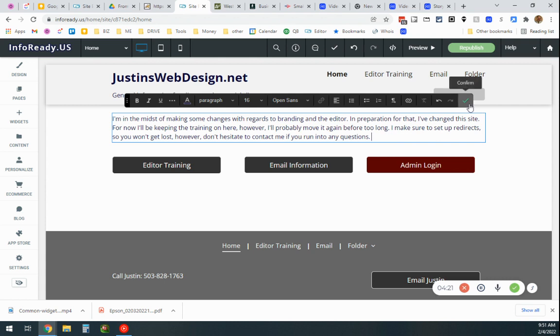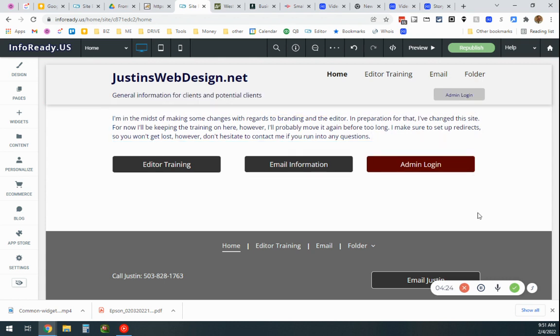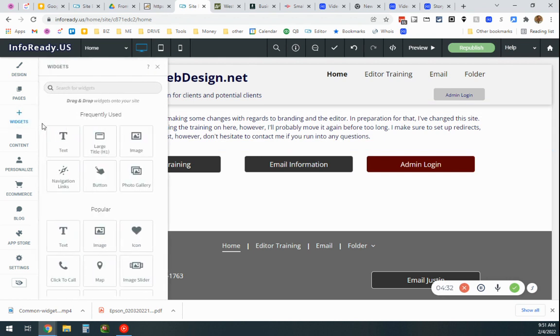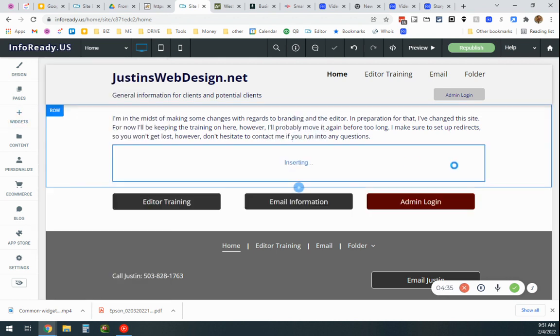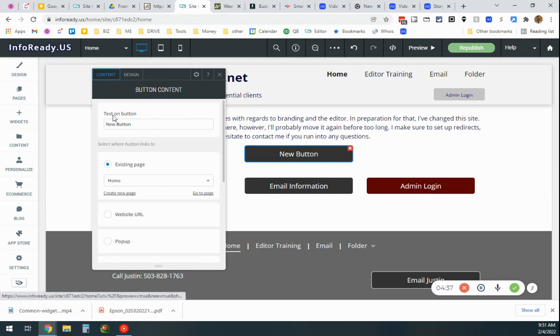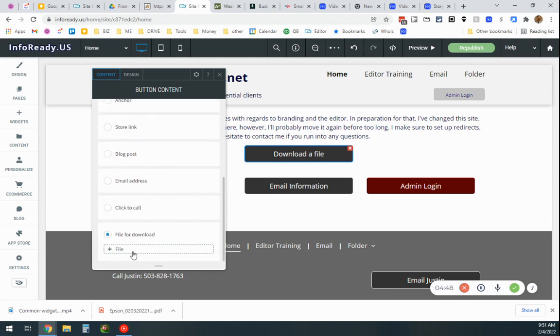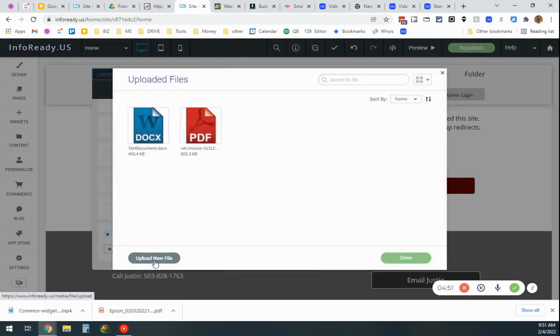I will note that the easier way to do this is to just start with the text or button. If you want to add a button for a file, I drag the button where I want it to be. I would put in whatever the text is I want to be the button, Download a file. And then I would go down to file for download, plus, and then I would upload the file here from this screen. That way you don't run into that problem. But if you're doing multiple files, you want to upload them all at once, you can do it the other way around.